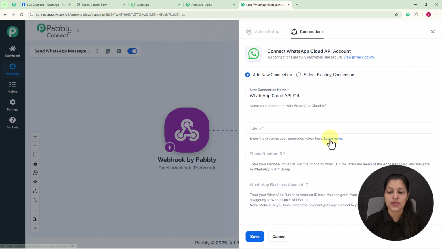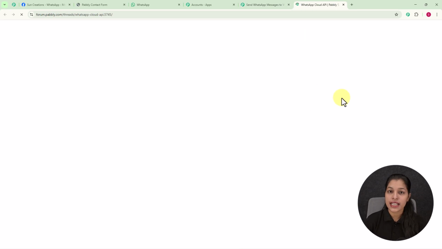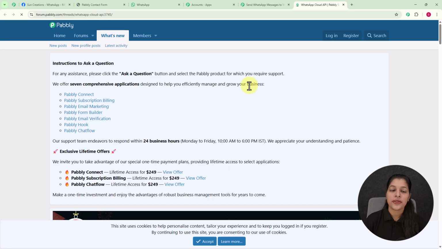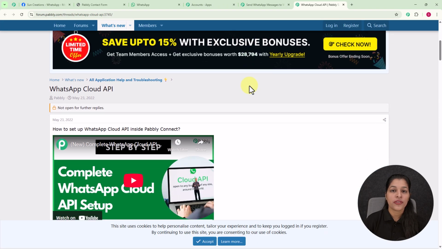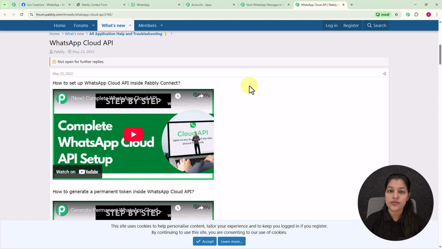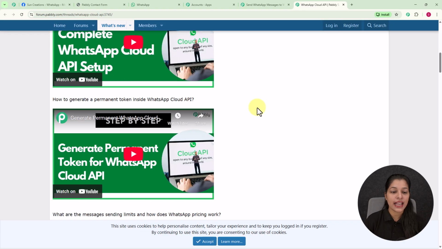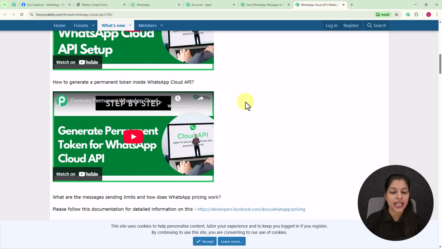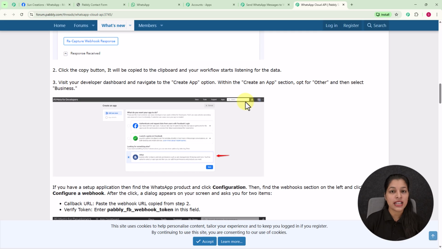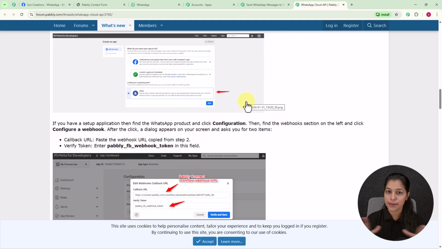So now let's click over this learn more, and we will be getting the documentation. So here you can see this is the documentation which will provide the necessary steps and the videos for getting the token. So here you can see in this documentation we are getting a video for setting up our WhatsApp Cloud API inside Pabbly Connect, and here we are getting a video for generating permanent token inside WhatsApp Cloud API with the steps for getting the token and setting up our WhatsApp Cloud API.